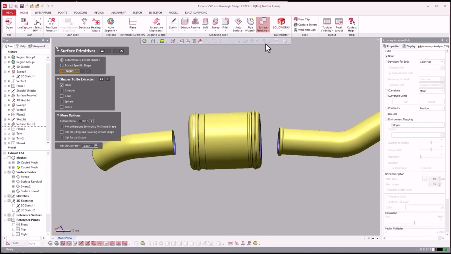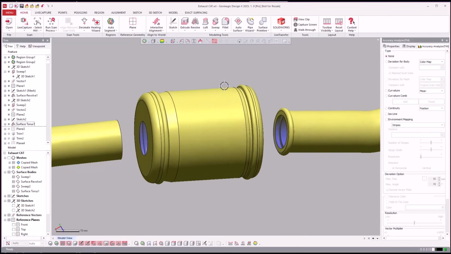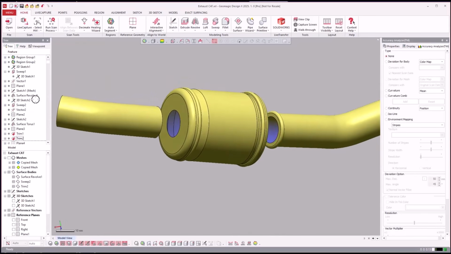Surface primitives, you can do surface or solid primitives and just tell it to create a tori around that. And based on the naming, that's almost 100% what they did, right? So now we'll go ahead and roll forward a couple more. And you see that they went ahead and trimmed those two together.